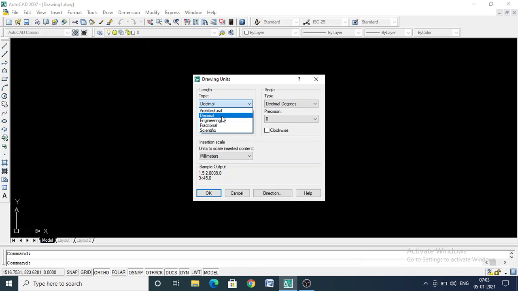Okay. Most of the architects choose the architectural type of drawing units. So we go for either decimal or engineering. So I'll go for decimal. Then what precision do I want? Say I want to draw 5 meter, 10 centimeter, and 3 mm.